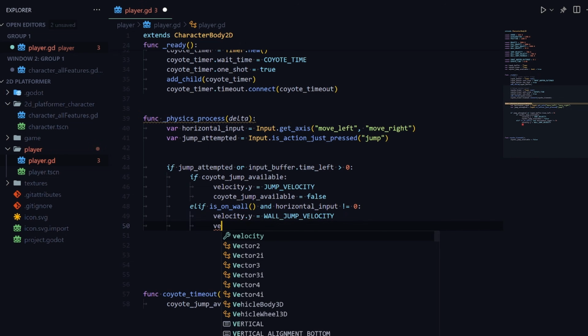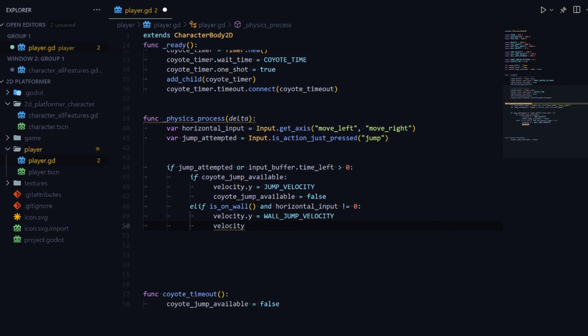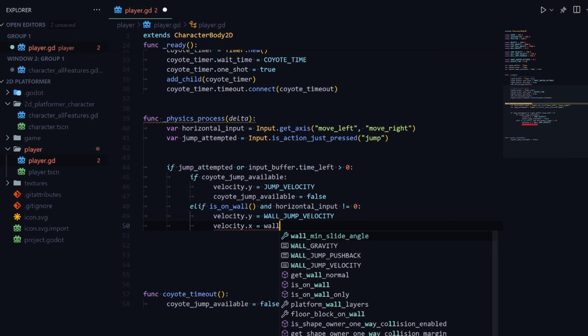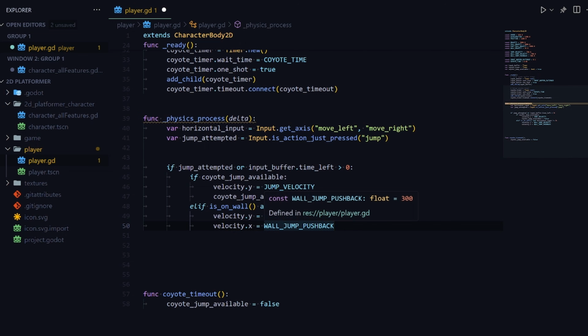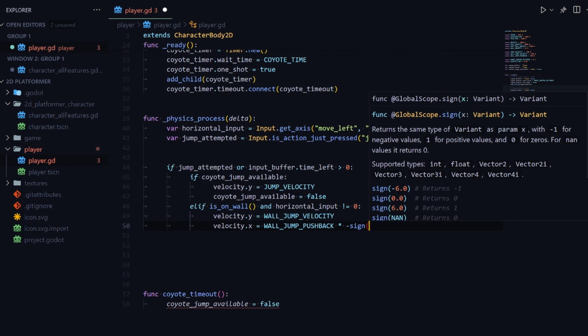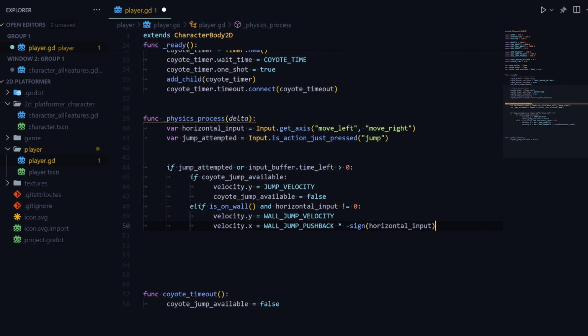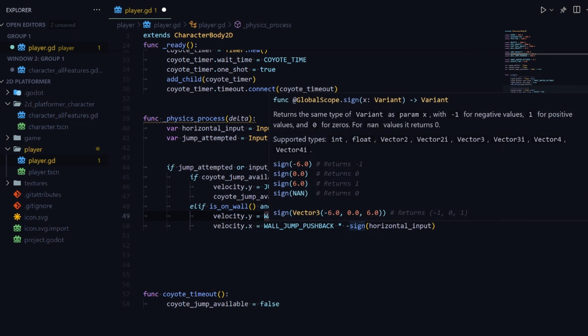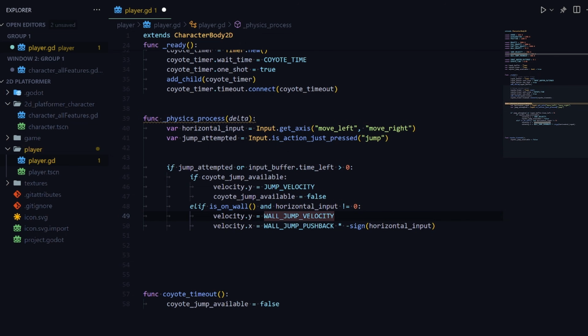And then we're going to set our velocity.x to push away from the wall, since this is going to be our wall jump mechanic. So velocity.x is going to be equal to wall jump pushback, and this is the value to actually push back off of the wall on the x-axis, and we want it to be dynamic, so we want it to push off of the opposite direction that we're moving into the wall by. So the way we can do this is simply multiply this value by negative sign of horizontal input, and this is going to return either a negative number or a positive number based on our left or right input.